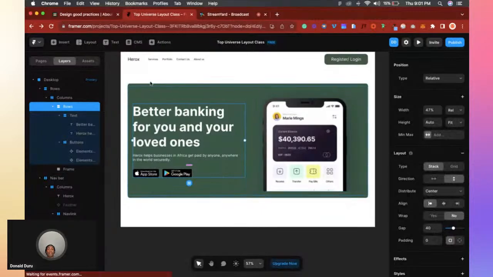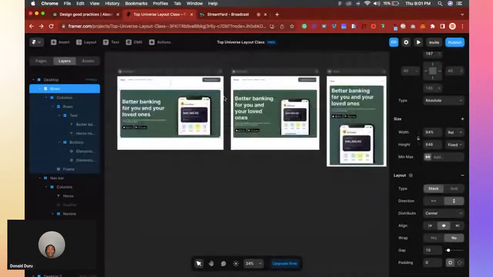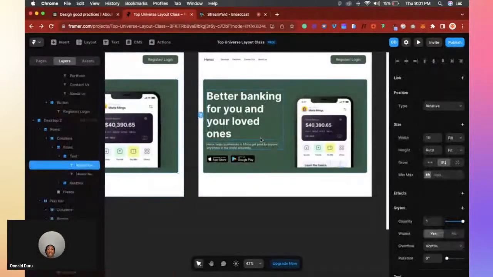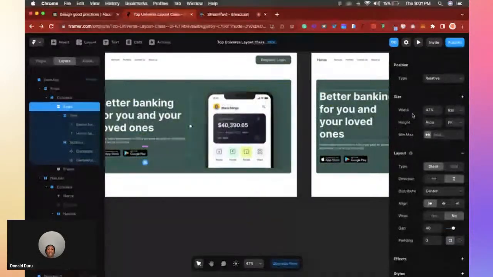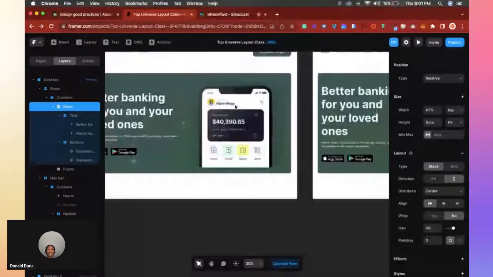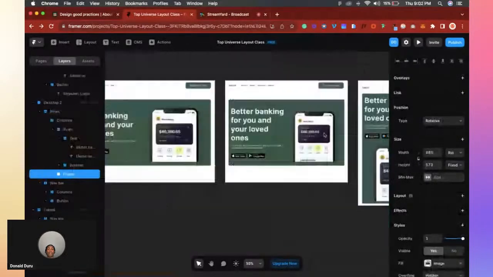Then this green background here, we turn into a stack that's going to house all of our content. And we'll add paddings to it here. Then we also use relative positioning to make sure that our left column is taking up a particular percentage of the screen. So there's space for the right column too. That's this phone is taking up another 48%.